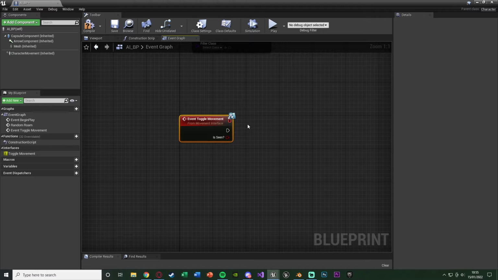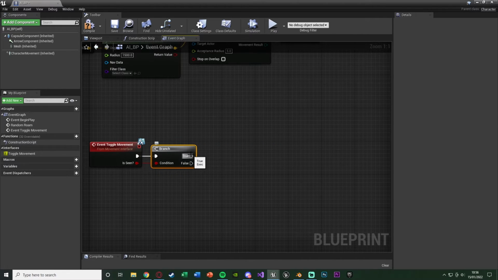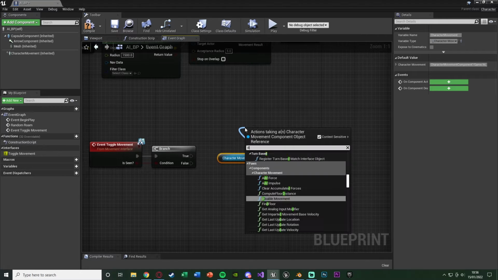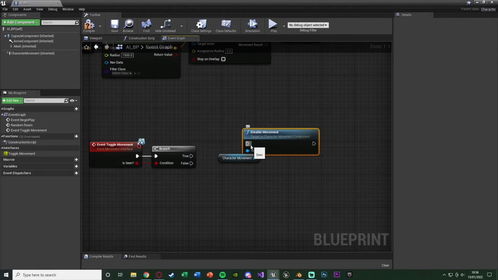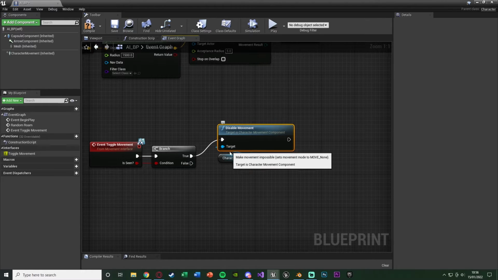So all I'm going to do is simply hold down B, left click to get a branch, as we want to check to see if this boolean is true or false. If it's true, like I said, we want to disable the movement, and false, we want to re-enable it. So we're going to get a reference to our character movement here, drag out of it, and simply disable the movement, or disable movement it's called, and again, that's going to go into true of this branch, so if the enemy has been seen, they can't move. Now out of false, we're going to re-enable the movement.